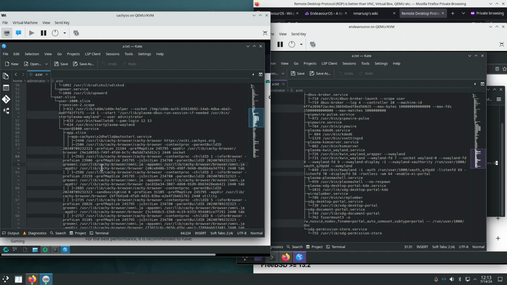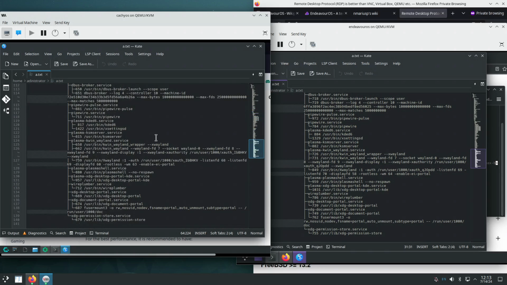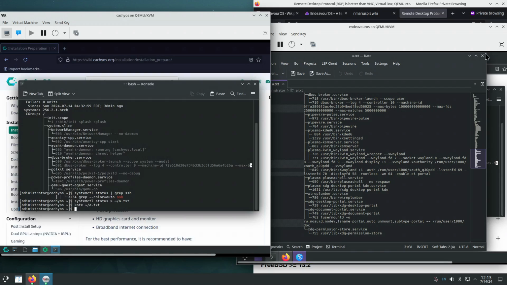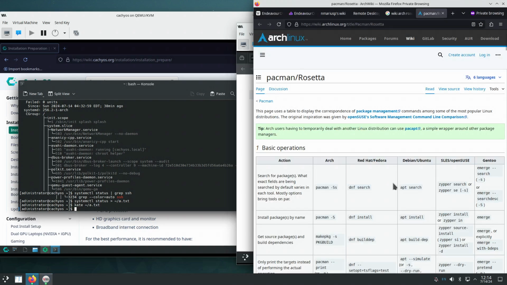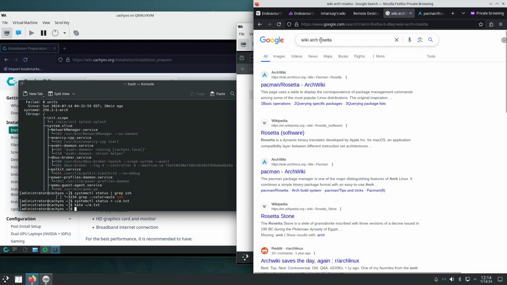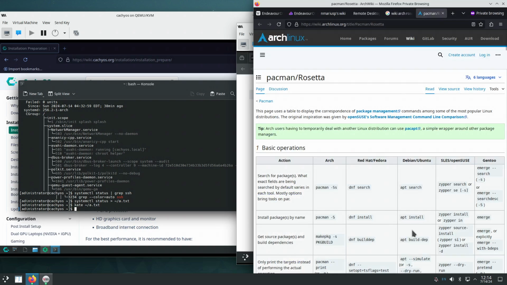Let me install the SSH server on both operating systems. I'm using the Arch Linux wiki page for Pacman Rosetta, which I search like this on Google: wiki space arch space Rosetta. This shows the common command line arguments for the various package managers in the major Linux operating system families. So there's the family Debian, the family Fedora, the family Arch, and the family SUSE.